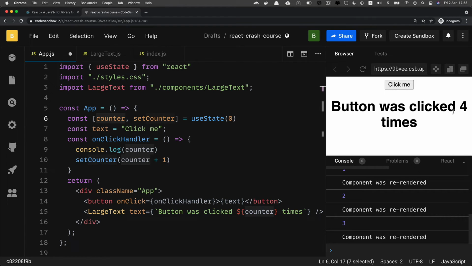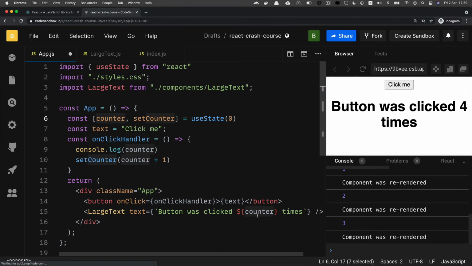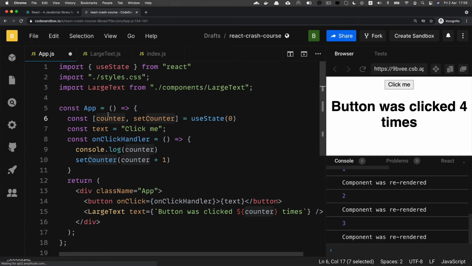Button was clicked 4 times at the moment. And after each click on the button, I see the component was re-rendered. And this text comes from this line of code. It means that anytime the counter variable here changes, React re-renders the large text component that is dependent on that variable. And now the user interface is fully synchronized with the state of our application, because counter is now part of the state, and state is dynamic.